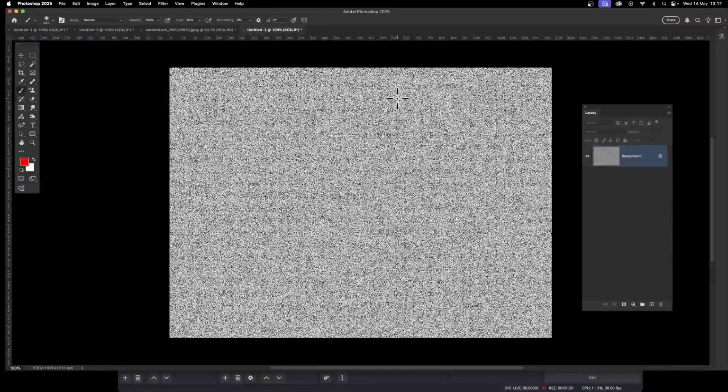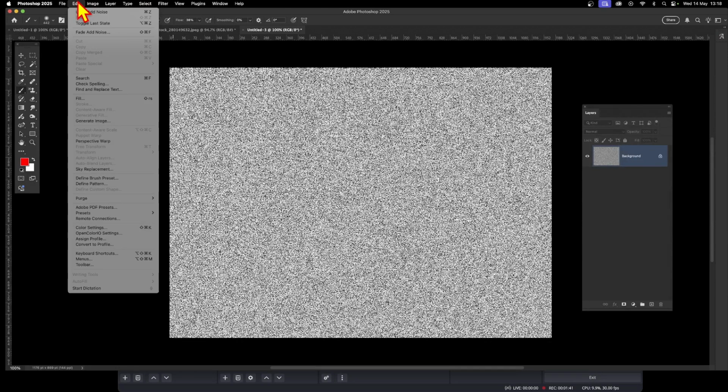So once you've done that, next thing you need to do is define it as a pattern. You need to store it away as a pattern. And that is done by going over here to Edit and down here to Define Pattern. Now there's a limit to the size of the pattern. I think it's about 5,000 by 5,000, something like that. Might have changed in recent versions, but you will find that there will be a cutoff point.